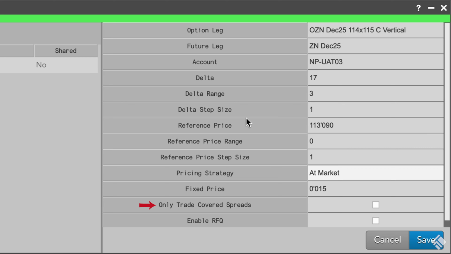Below that we have the only trade covered spreads parameter. If this box is checked, then we're going to ignore the listed market liquidity for the option or option strategy and only display synthetic liquidity. If you leave this box unchecked, then we're going to merge the synthetic liquidity with the liquidity from the option or option strategy. Finally, we have the enable RFQ checkbox.